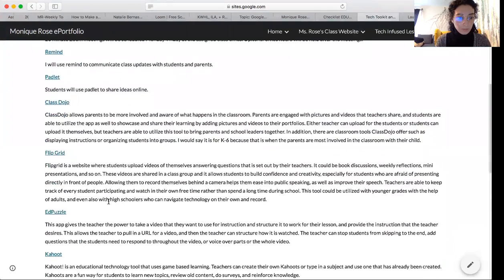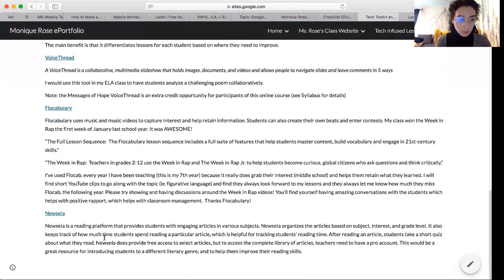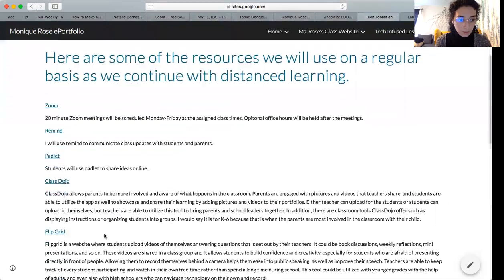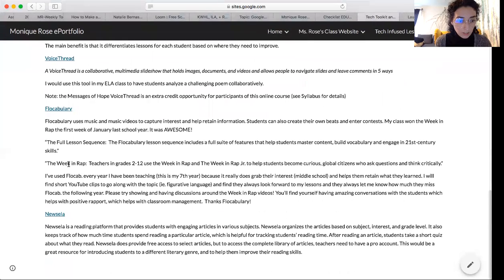And then here on the next page, I have my tech toolkit and resources, and I have more than 10 resources here with descriptions of each one. And here on top, I put the ones that we would be using most often during distance learning.